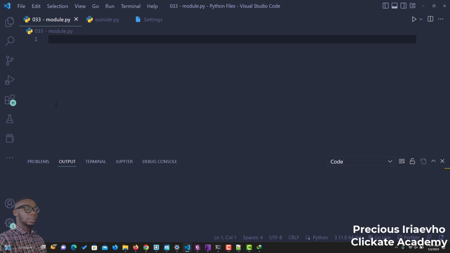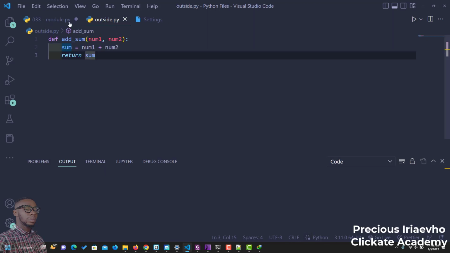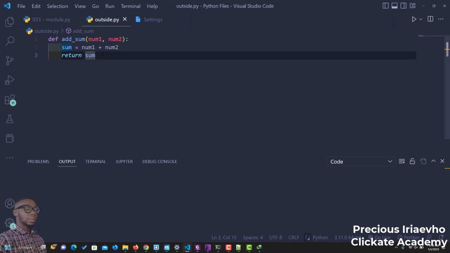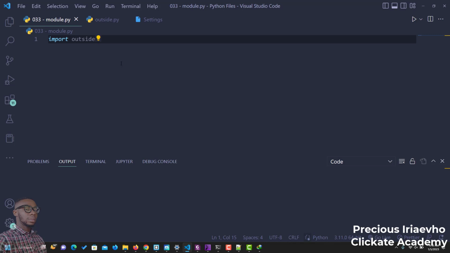This is where our import statement comes in. So if I want to import this file, because they are in the same directory, I would just say import outside. And doing this makes all the code inside of this file available to us. Now all the code is available inside module.py, and I can decide to execute this function inside of this file.